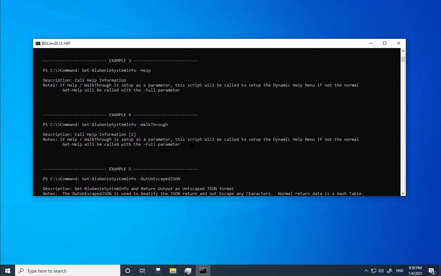But there's actually another help option that is built in to the cmdlet itself, and that one is called walkthrough. Walkthrough actually walks you through the help information to better enable you to manage the cmdlet. So we'll go through that right now.